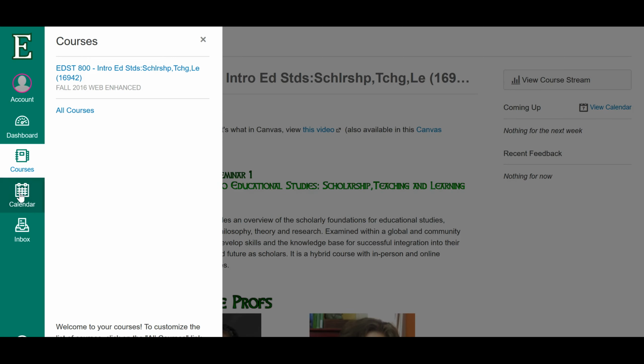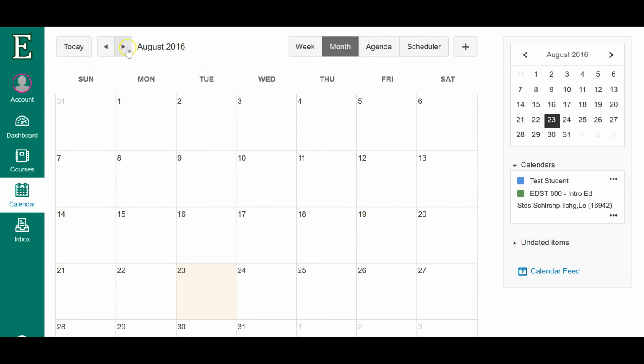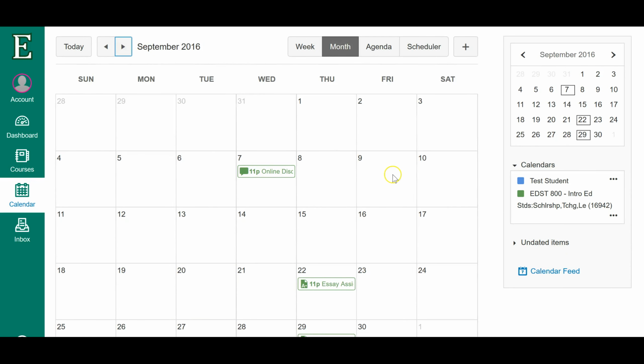If you click on Calendar, you will see the course calendar for every course that you are enrolled in, and each course will be identified by a different color. So in this case, EDST is green. If you're registered for another course, it would be listed here and it would probably be a different color.